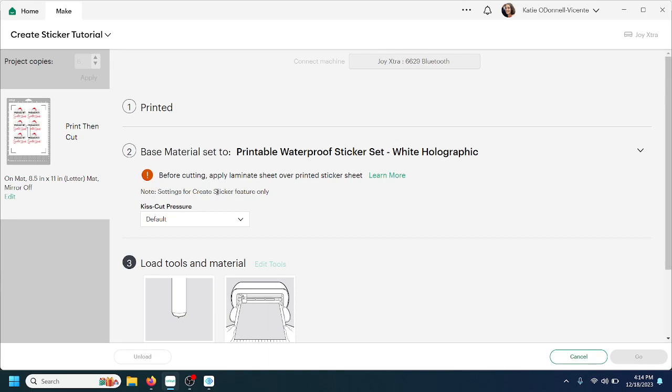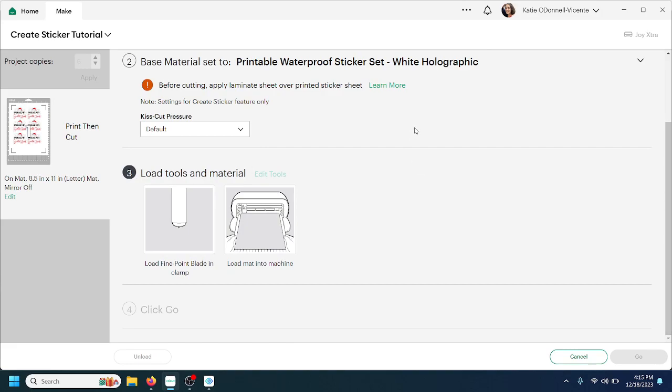Okay, so note, settings for create sticker feature only. Before cutting, apply laminate sheet over printed sticker sheet. If you want to learn more, you can go here. And then the Kiss Cut pressure is set to default, but you can change it to more and less right here. So I'm going to go ahead, wait for that to print out, and then I'm going to come back.